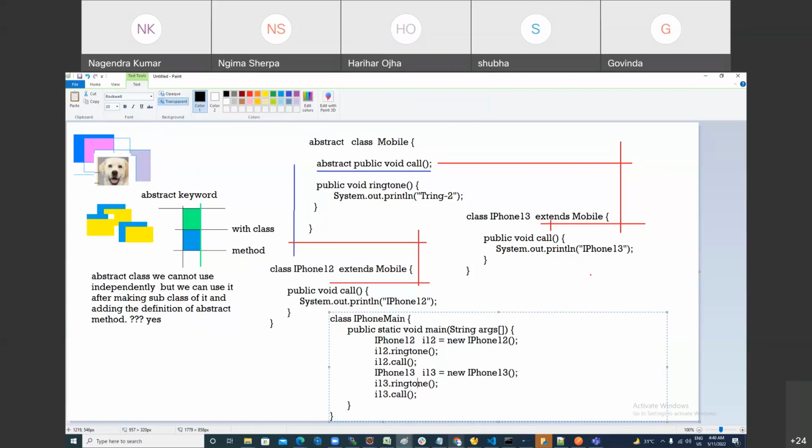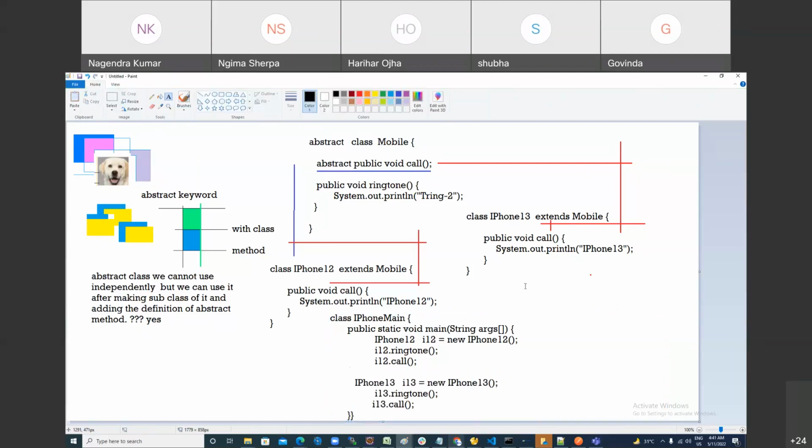Anybody who does not understand this program? Anybody in the class? Please come forward if you have the dare to ask questions. I told you many times, don't show me mercy. Ask questions. I hope this is pretty much clear to everybody: abstract method and abstract class. In this, you have to make four classes: Mobile, iPhone 13, iPhone 12, and iPhone main. So I would recommend you go and practice it.